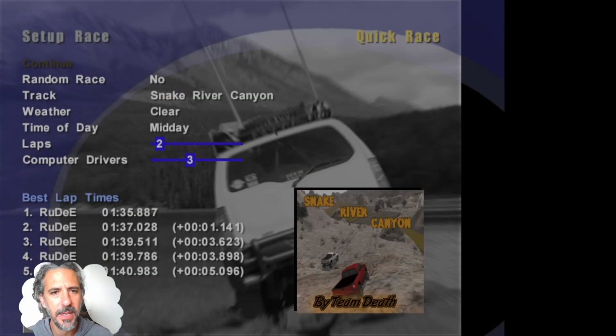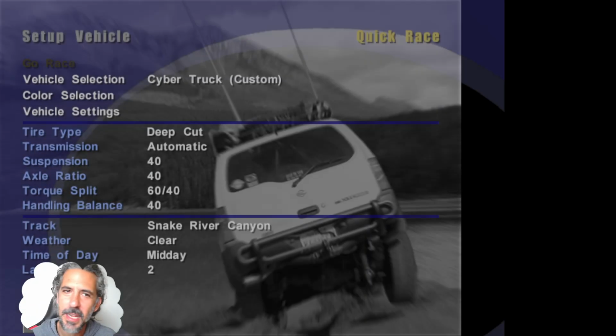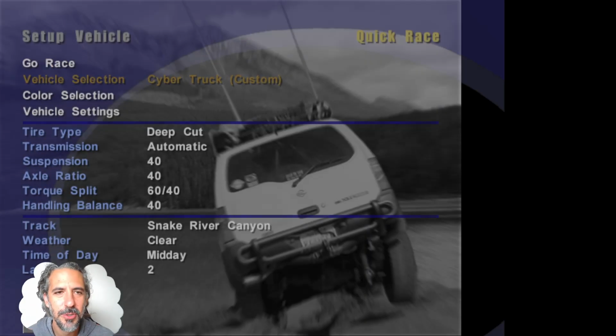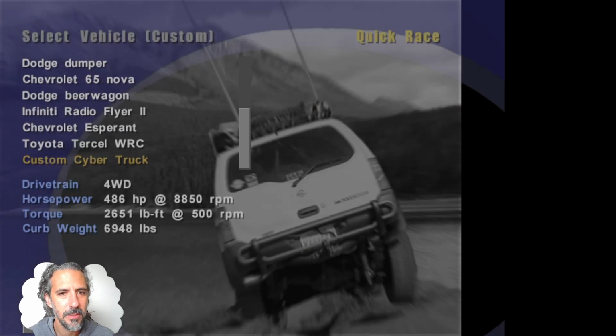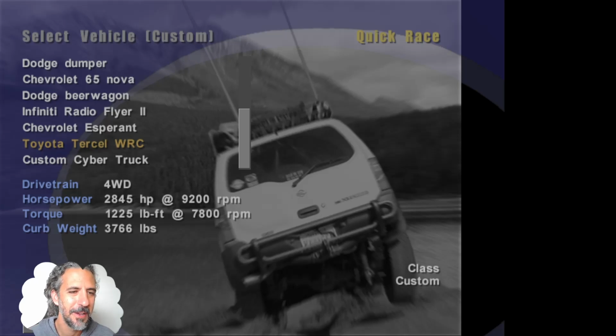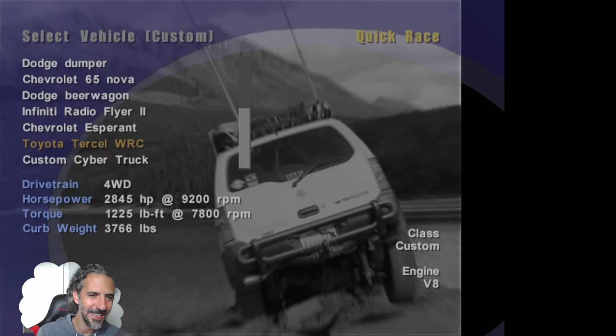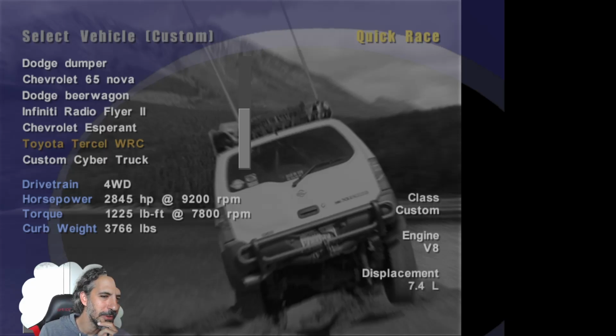Enter quick race. Snake River Canyon, my favorite. I'm working on a Cybertruck. I got all the lights working on there now. Yay. I learned something through these tutorials. Scrolling down to the very bottom, let's try our Tercel. Look, it's spelled right now. Look at the insane stats. It's a four-wheel drive Tercel.